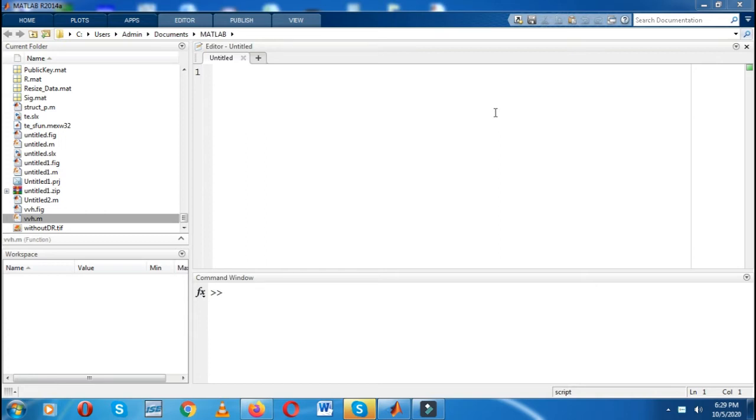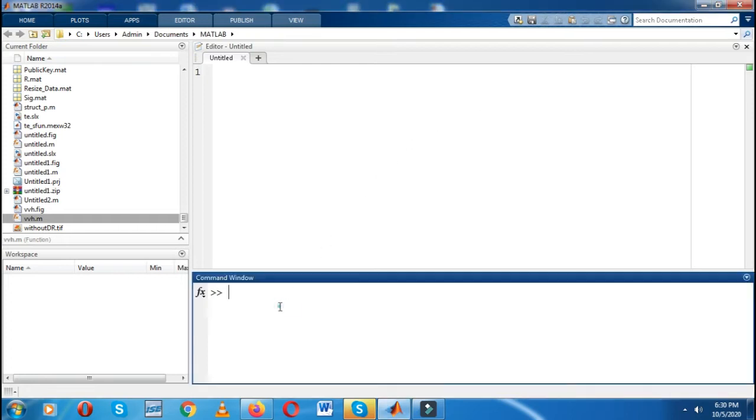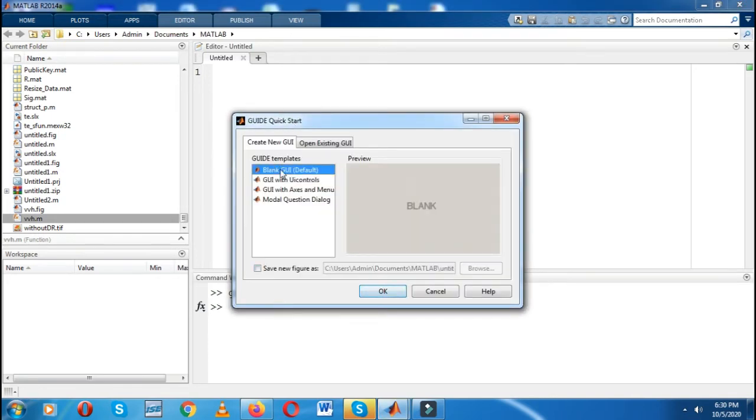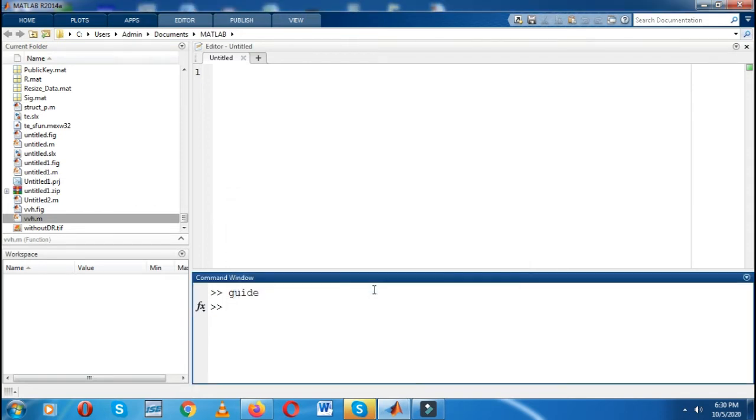In today's video, we're going to see how to use a list box in a graphical user interface using MATLAB software. So we know how to open a graphical user interface. First we have to open MATLAB software. In the command window, we have to write one command, that is the guide command. Then just press enter. Whenever we press enter, one window will open, that is the guide quick start. Just select blank GUI default.